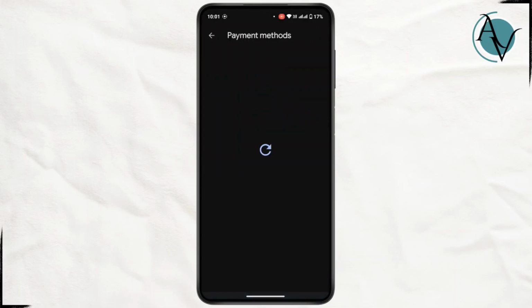Tap on payment methods, and from here you can add a different payment method. You can change your old payment method or remove that and add a new payment method. Either you can add your debit or credit card to enter your card details, and once you have added your new payment method, check whether your problem is solved or not.